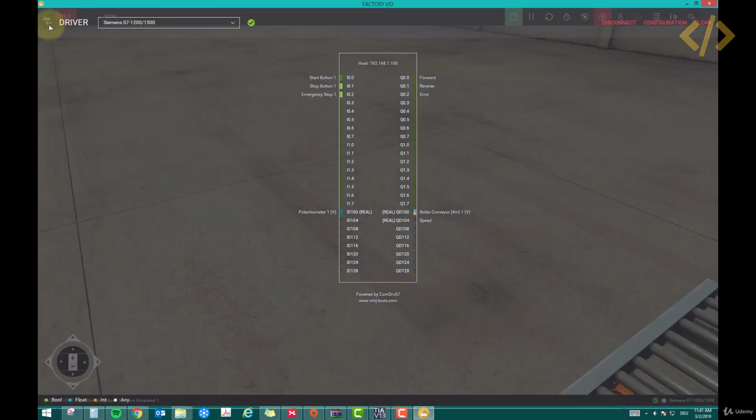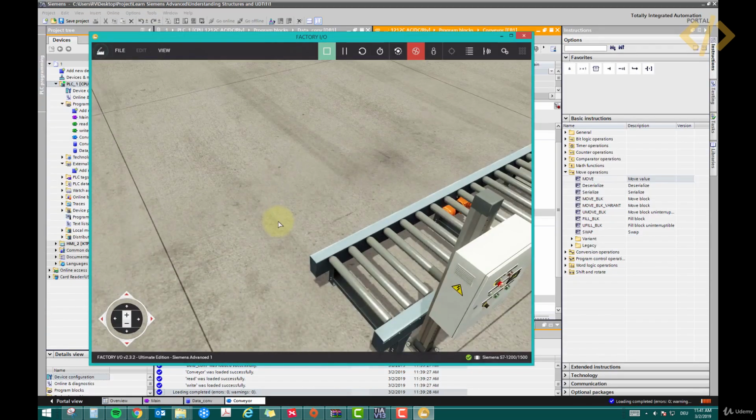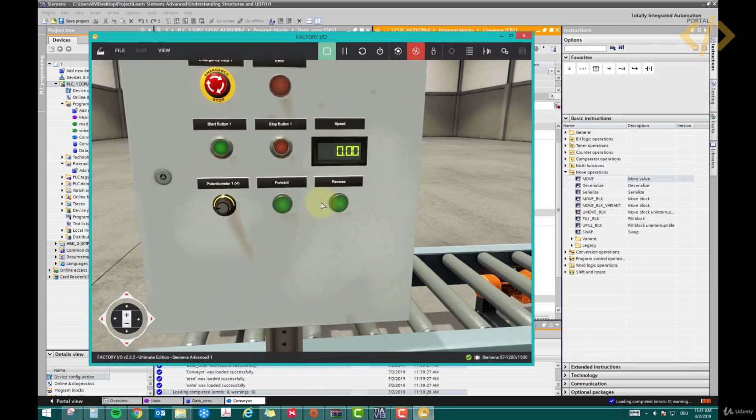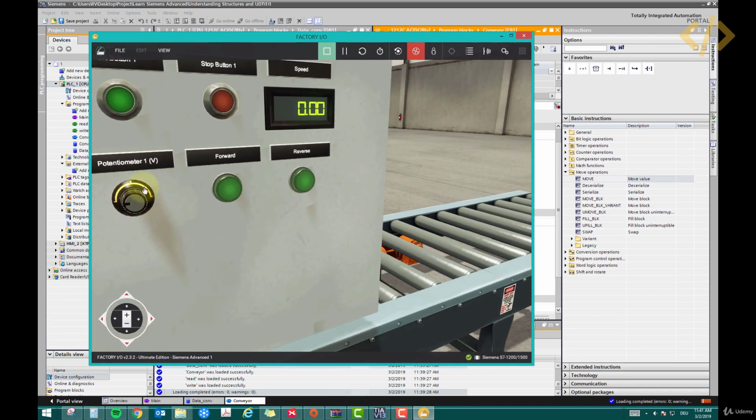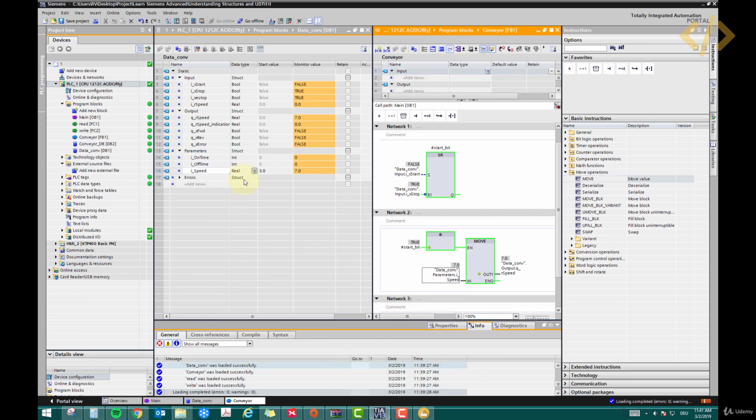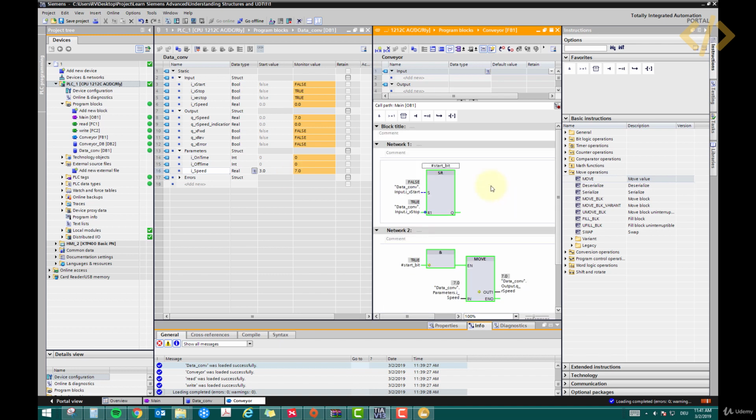Oh, this is a software bug. Since I only have a potentiometer, we are not having an HMI or SCADA. What I'm going to do now is move the value from this potentiometer into the parameters, and then we can control it. Okay, so let's do that. So I will stop the conveyor.